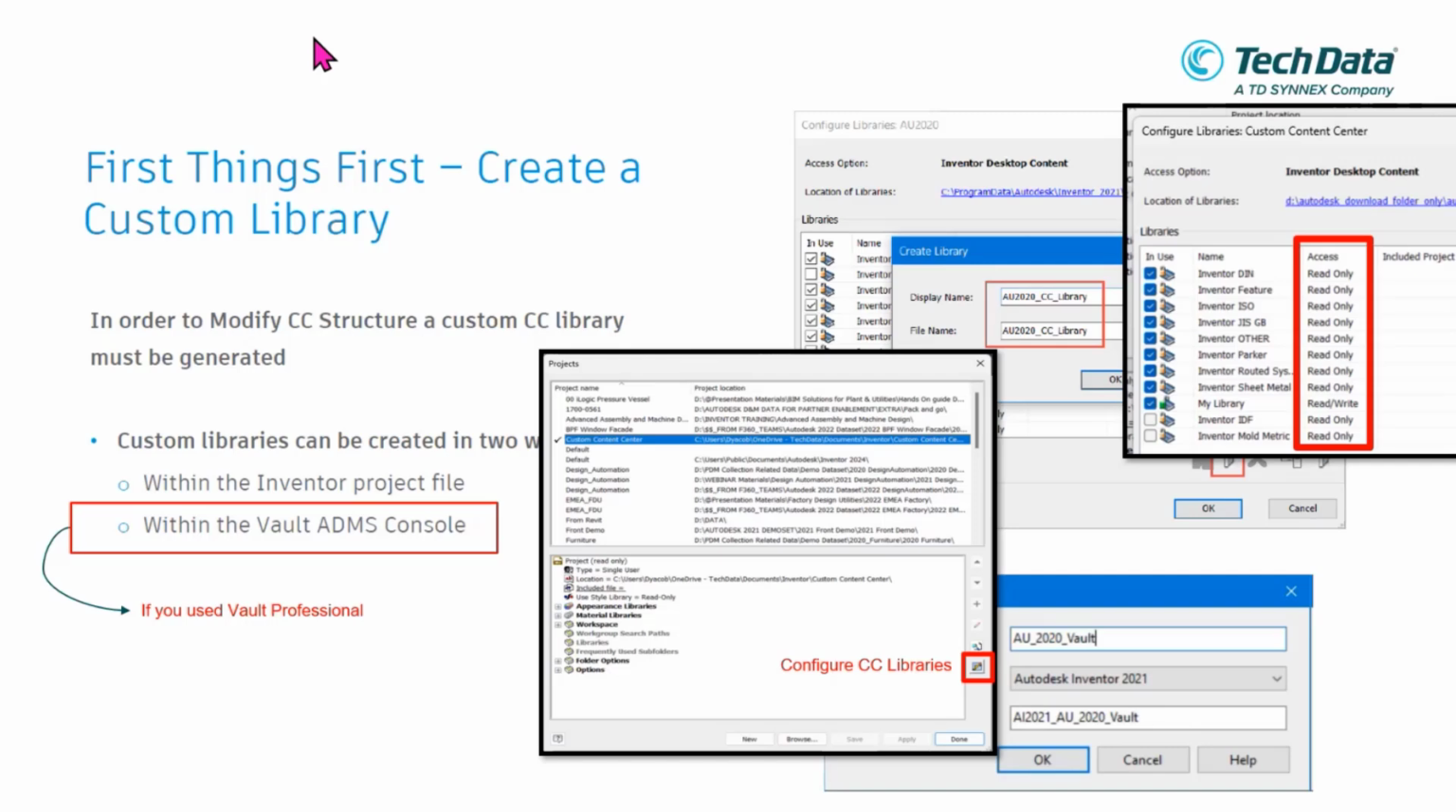How to create it is very simple. Under your project, I believe you're familiar with your Projects dialog box. At the lower right-hand side, you have the Configure CC Libraries button. You can see the red box here, Configure CC Libraries. Once you click on that, it will ask you for library names. So we give library names accordingly, maybe your company standards or your company specifications.